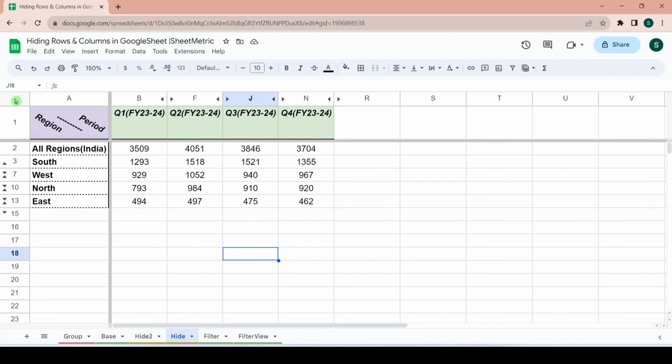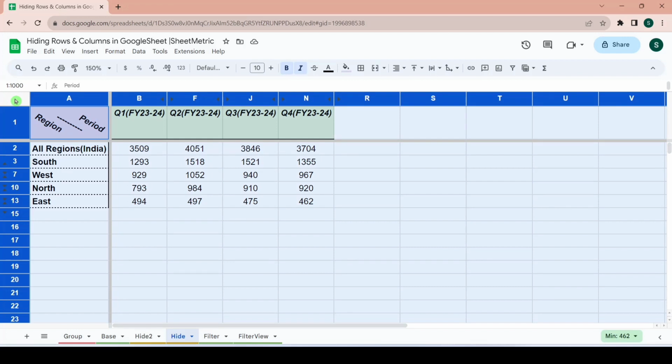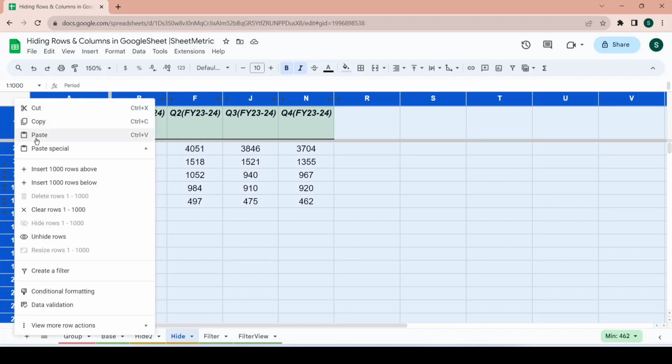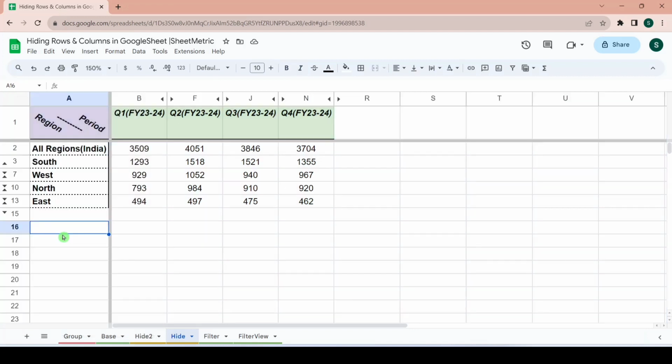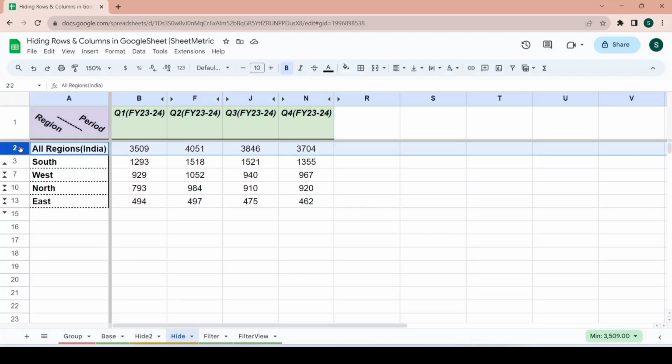I am clicking over here to select all the rows and columns. Then I am doing a right click. And when you do a right click, if it is showing unhide rows, it means there are hidden rows. But if you click unhide rows, this will not work. You have to go to the method that I told you.